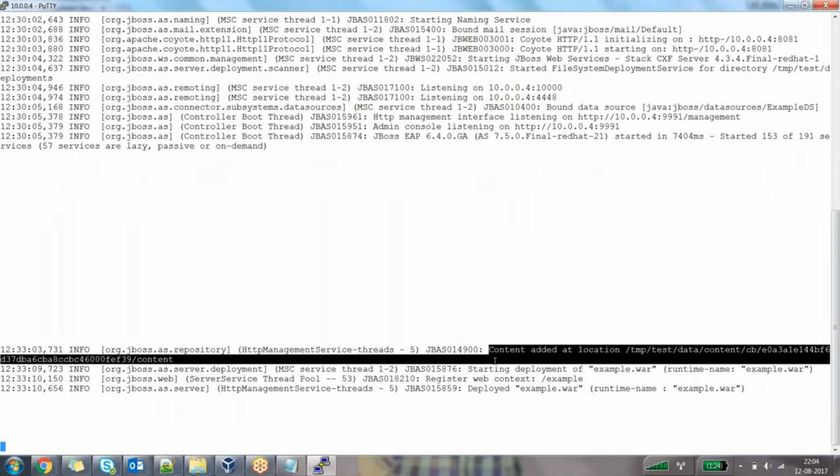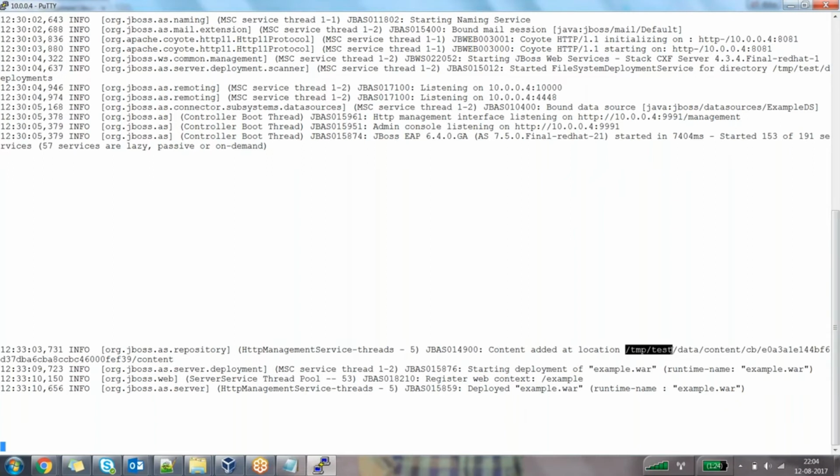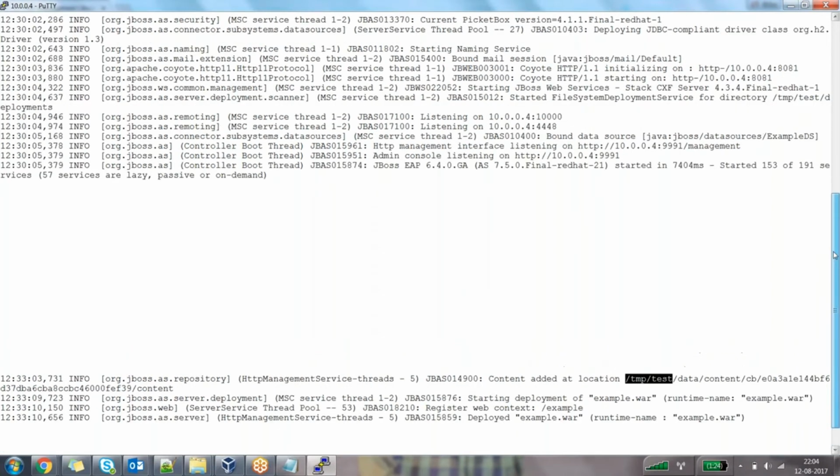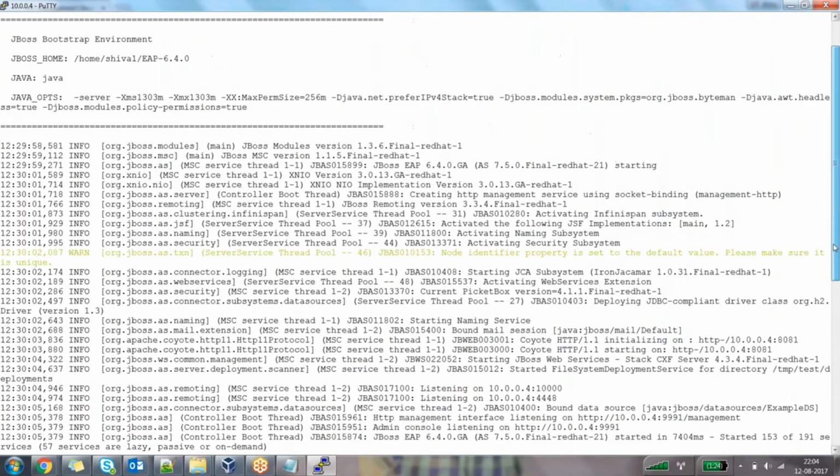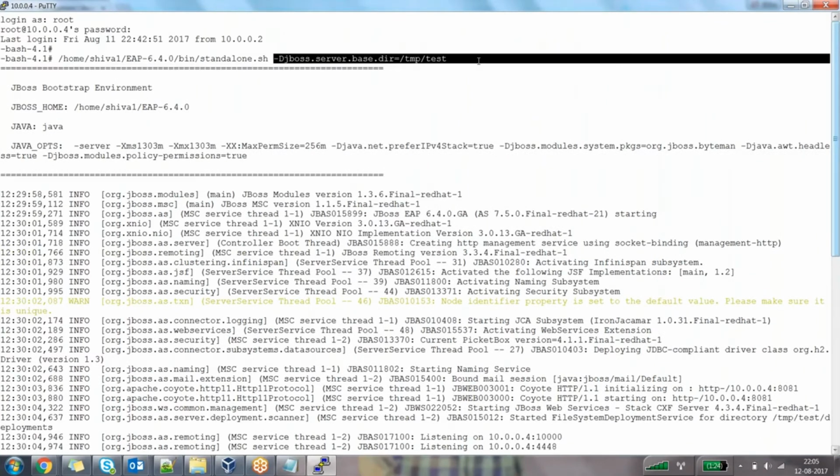You're able to see that? Yeah, temp test data and update. It's not temp, actually you can see it as a standalone home. Because we are running in standalone mode, right? Don't ask me about the domain mode. I don't know what is meant by domain mode as of now.